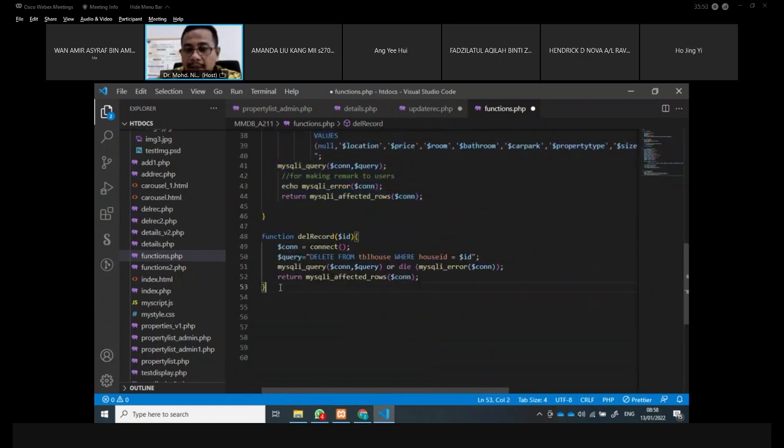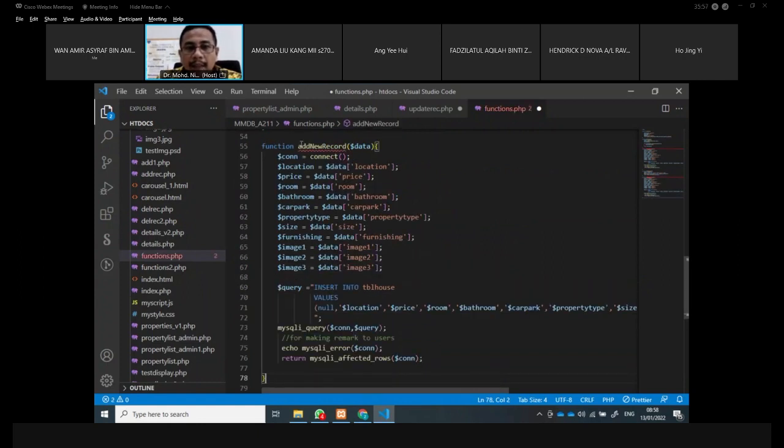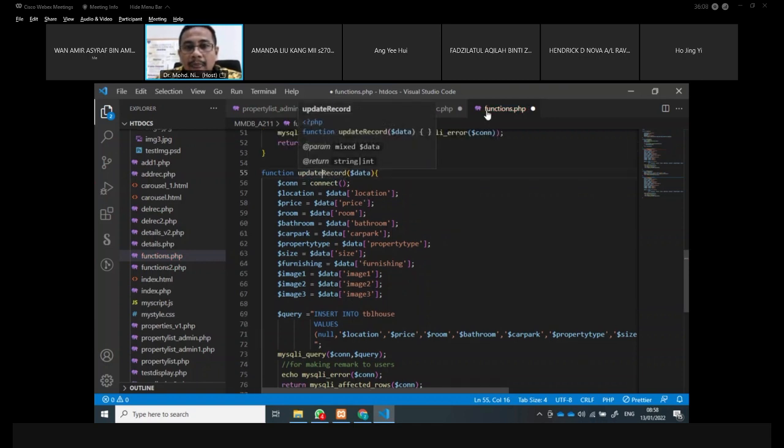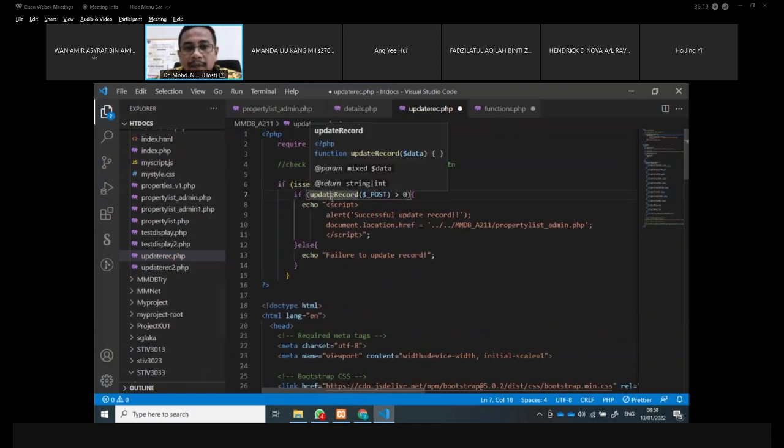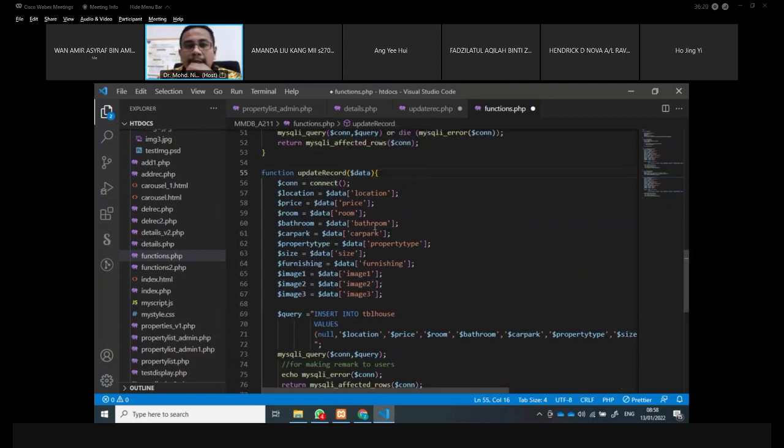Okay, and after the delete record, you have to create a new function called update record. So this one, it should be UPDATE. Right? So this function update record will be similar to the function over here. So the name must be similar. Okay, this one UPDATE, R is capital, record. Okay, over here also you have to have the same name. Right?